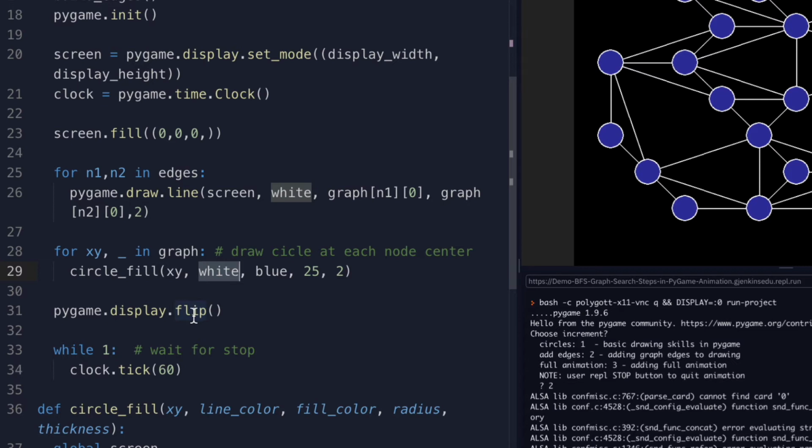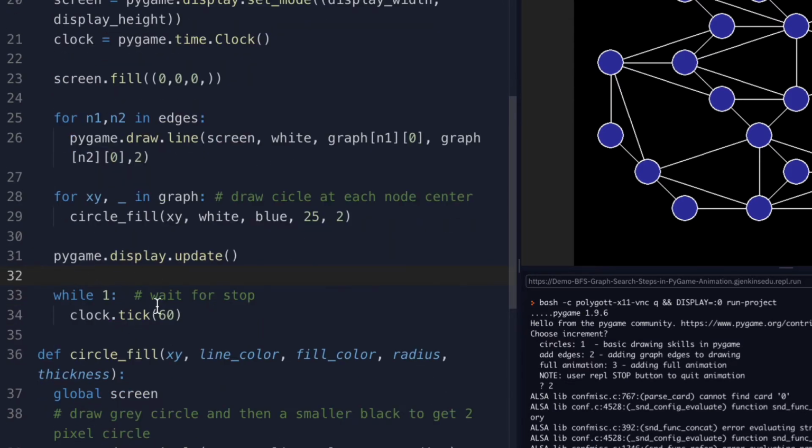They're almost synonymous. Flip does the same thing. It copies the display buffer, which is screen, to the screen, the actual display. But we can easily change this to update, which I'm going to do. And then we wait for it to finish.